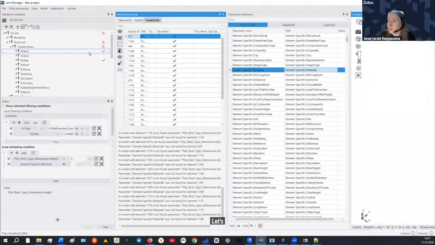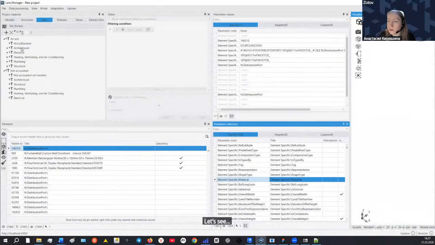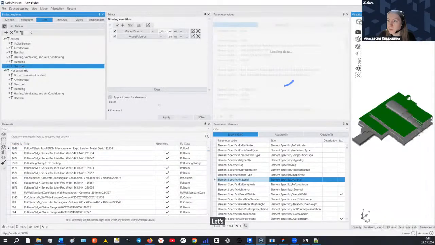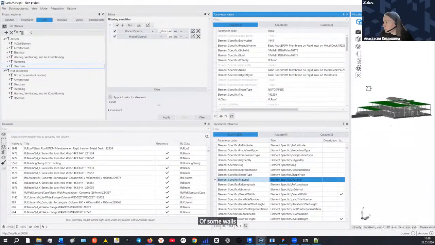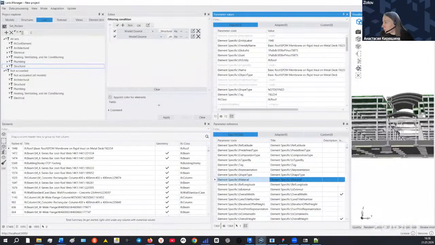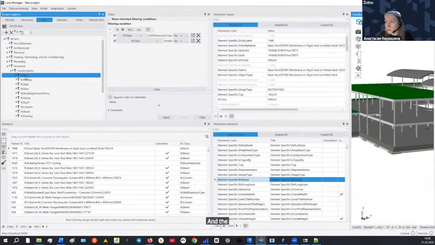Maybe let's do a better checking. I will look at which parameters are on elements, because maybe I use unnecessary parameters. Let's see. I'd like to look at the construction model. Let's see this set and see the parameters of some walls, the construction walls.